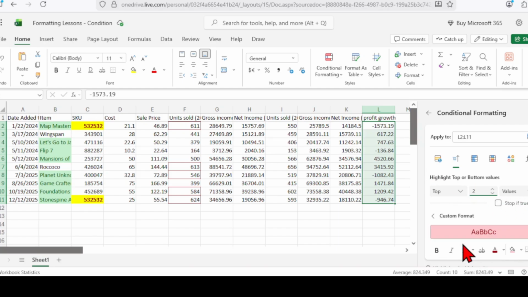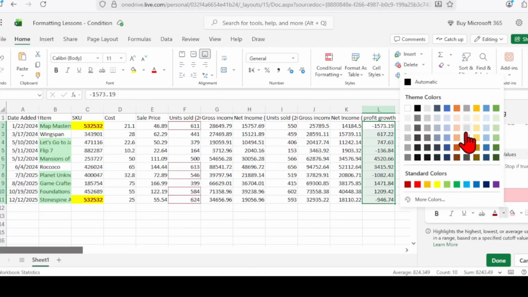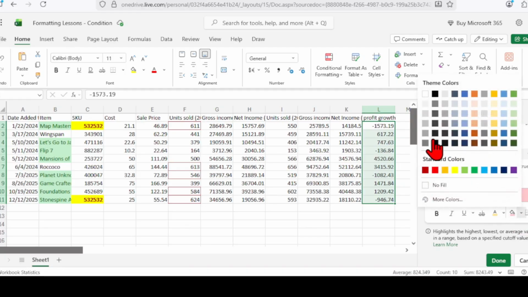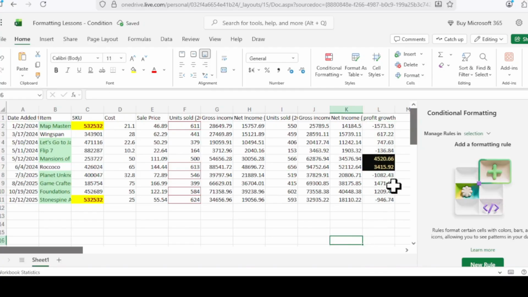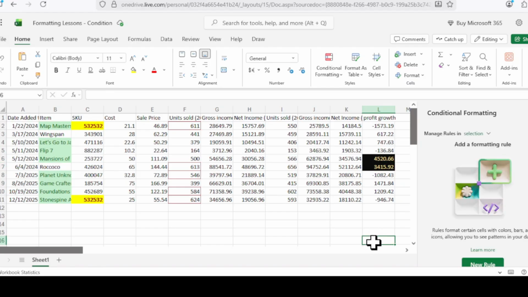Okay, let's add another thing. Let's make this a nice yellow with a black background. That should stand out. Okay, done. All right, bingo. So it looks like Mansions of Madness and Rococo had the biggest growth over that year span.